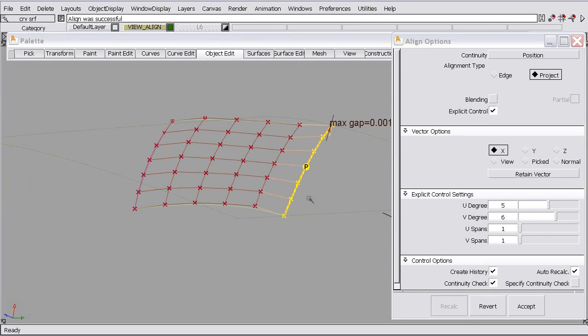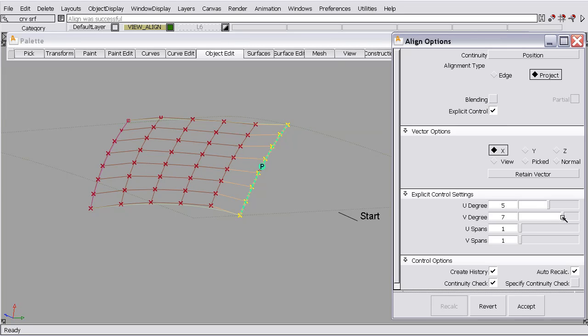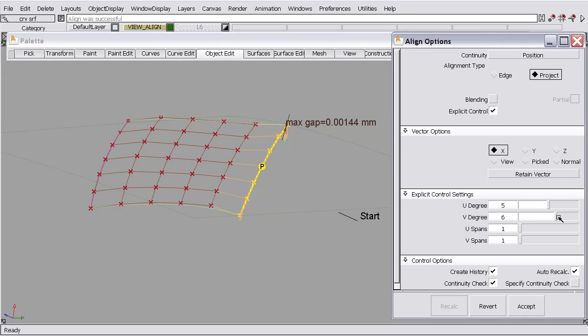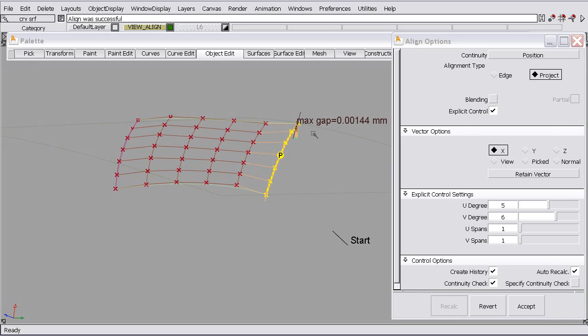Okay, that works. Now, we're off in continuity. So how do we repair that? Well, we could increase this to 7, but a lot of people don't like to go over degree 6. Myself, I don't like to go over degree 6. And what other methods could we use to make that change? Well, before that, I would say, let the continuity that we have alone.